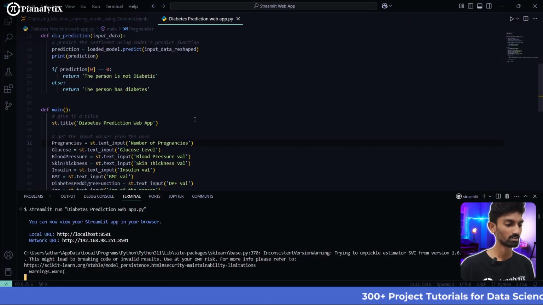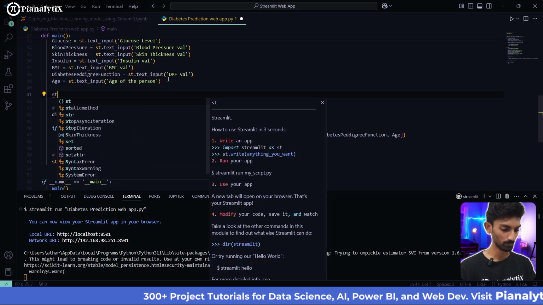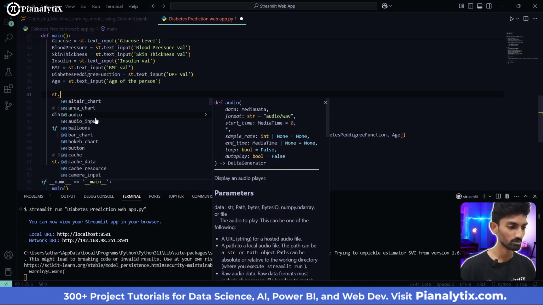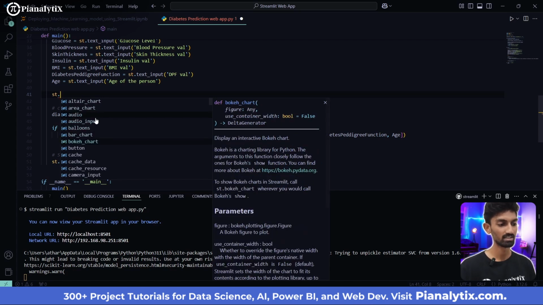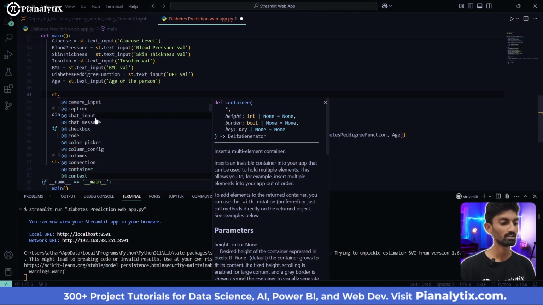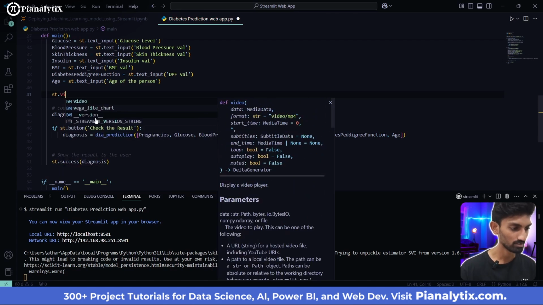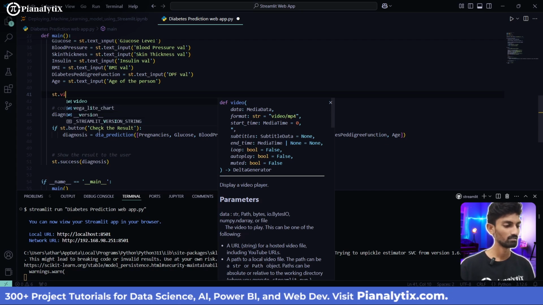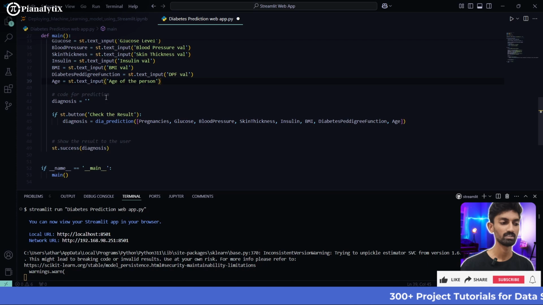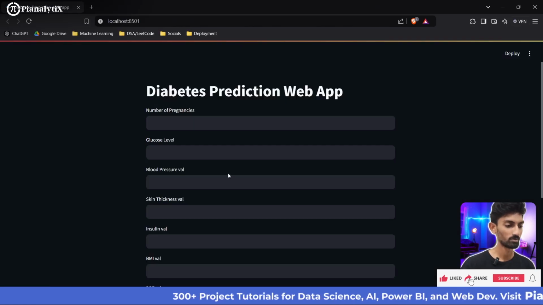And it is not like it only takes certain text input and all. If you do st dot, you just have everything. You have the audio inputs, the balloons, the bar charts, and so much. Actually, we also have video, I think. Yeah, see, we also have video. So Streamlit takes care of everything that you need for your app, for your web app to be precise.